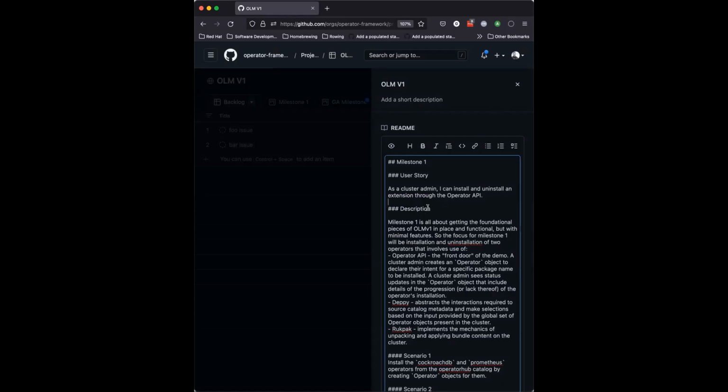Okay, before I close this, is everybody okay with this user story? As a cluster admin, I can install and uninstall an extension through the operator API.